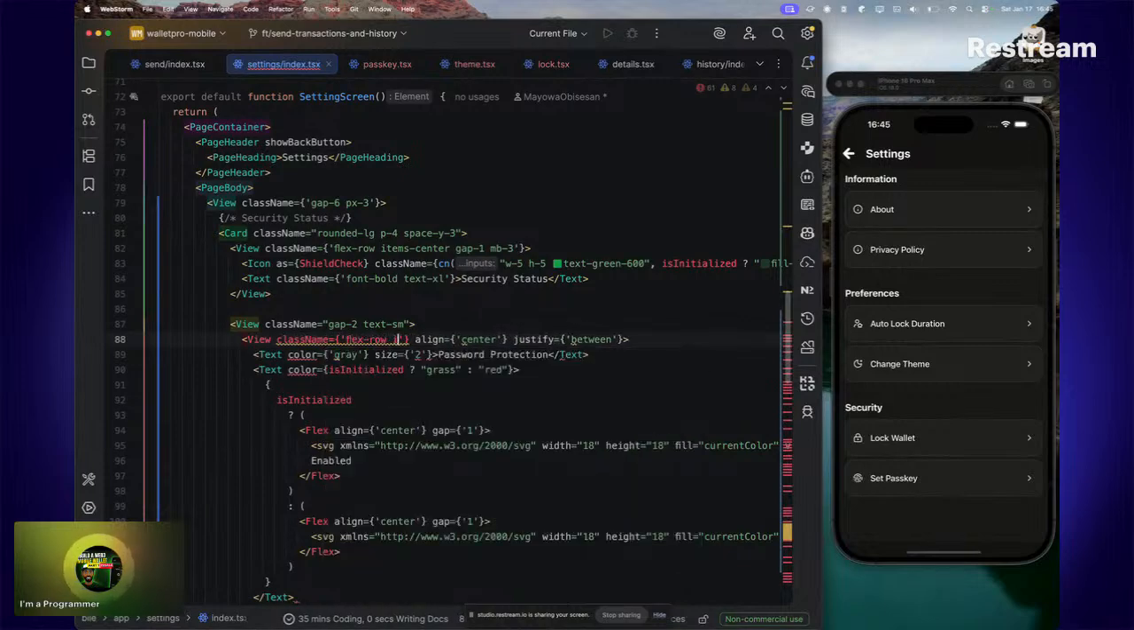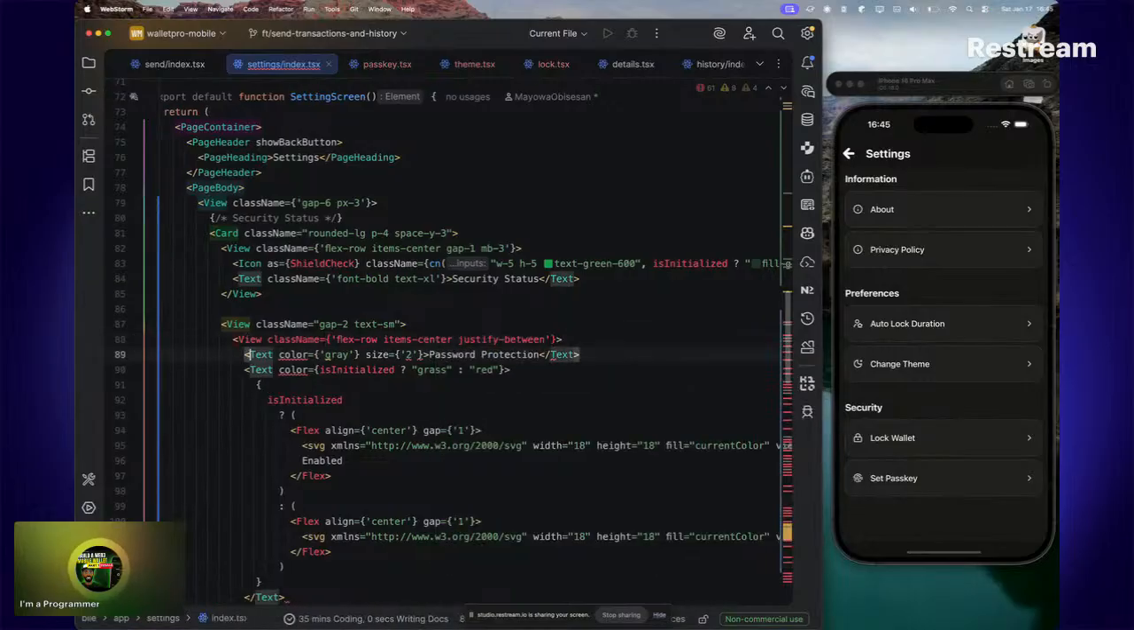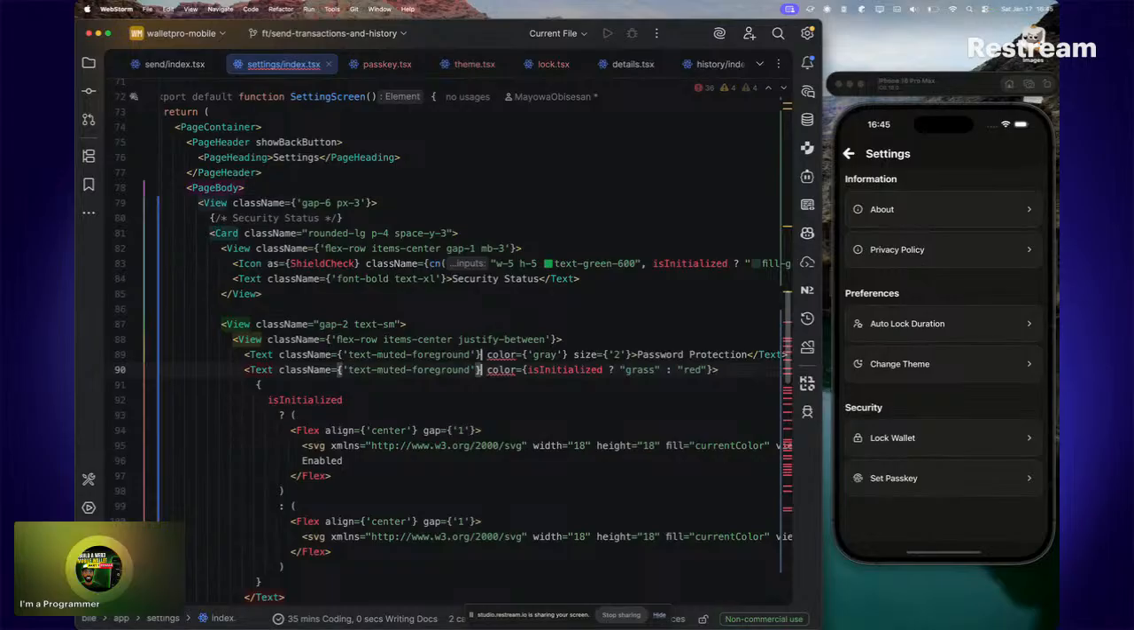Flex row, items center, justify between, and then this is this. So we don't have color gray. So anyway, we have color this. We are going to change it to class name foreground. So we are going to remove the color stuff. We are going to remove the size too. Size is by default. Same thing happens to the initialize.